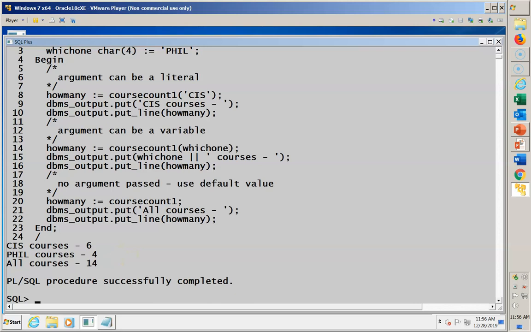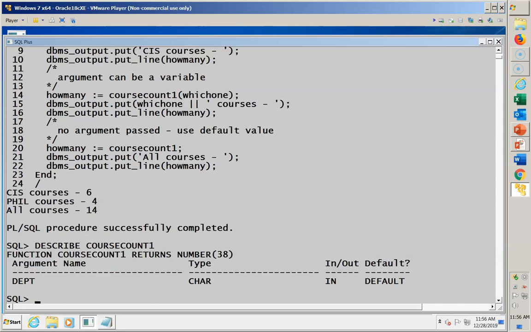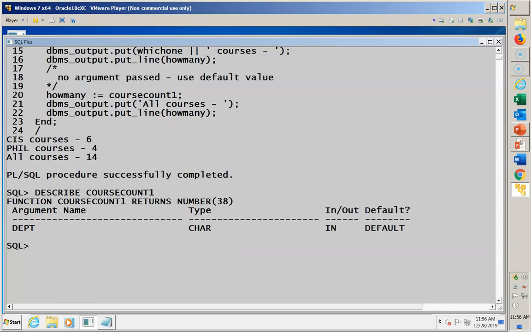Now let's take a closer look at the describe command that we discussed earlier. Let's describe course count 1. Here it's showing us that this is a function and it returns a number.